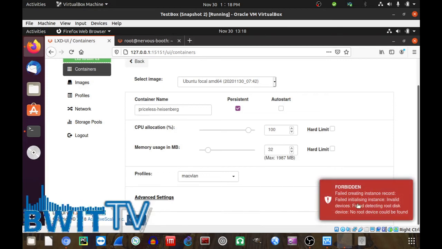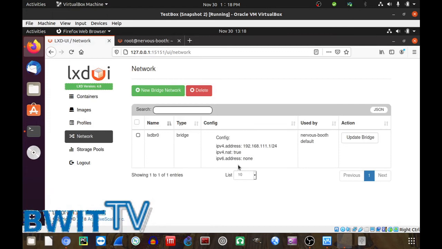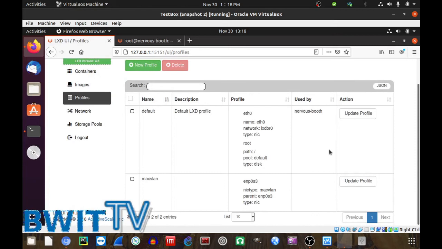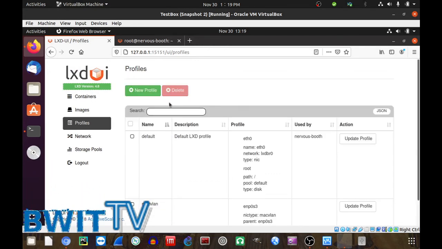What is this? Creating record failed, instance invalid device. Detecting root disk, no root device could be found. What are you talking about here? Okay. Oh, okay, so that's what we're missing. I'm going to show you. This is what is missing here: the root and the path to the disk.